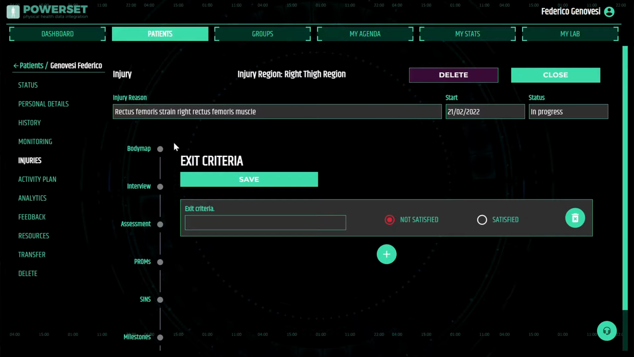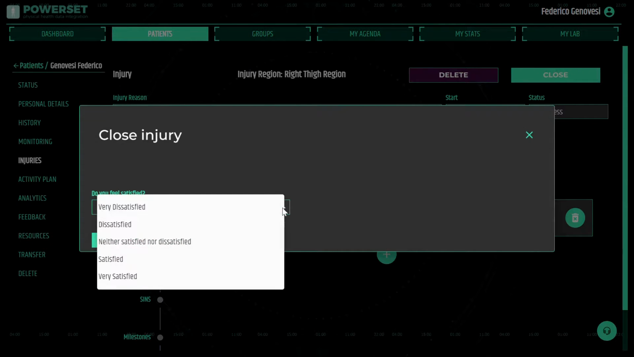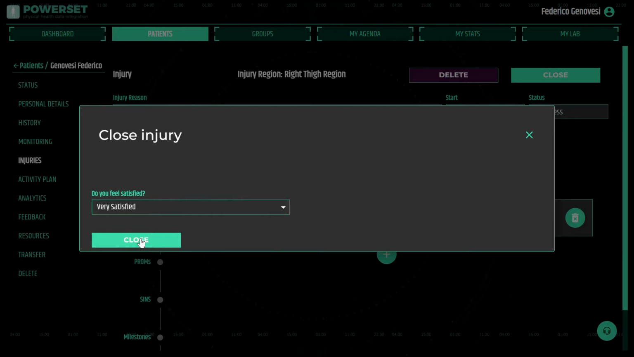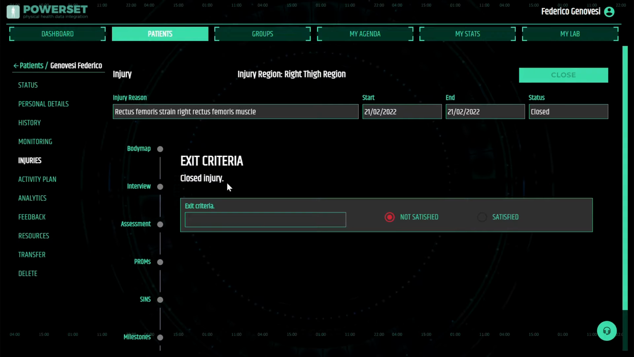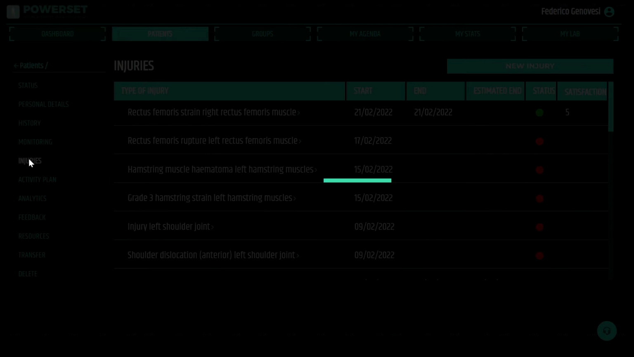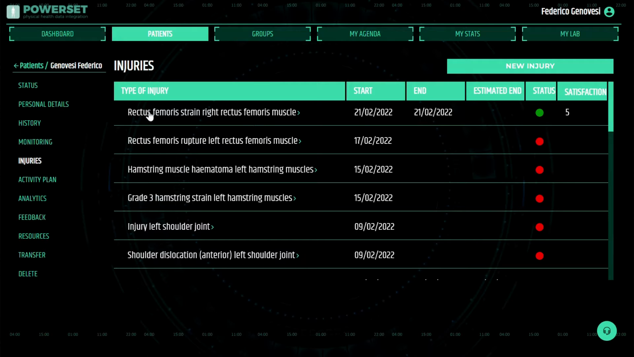Once we have closed our rehabilitation, we can click on the close button. We can give a rate to our process, it's just for statistic purposes, and then close the rehabilitation. And obviously, when we go in the main page of the rehabilitation, we'll see that the injury that was open, if it's red, it means that it's still in progress. It was finished the 21st of February, and our satisfaction rate was 5. And the status obviously is closed.